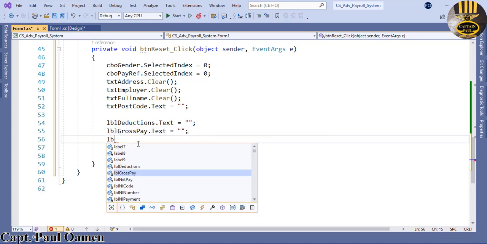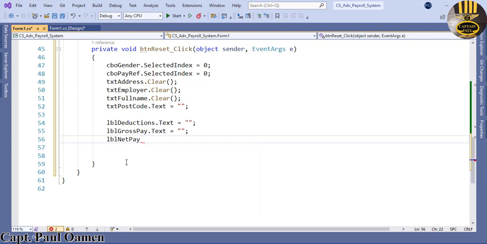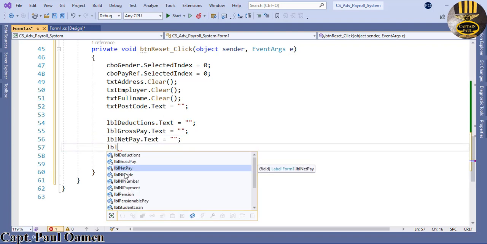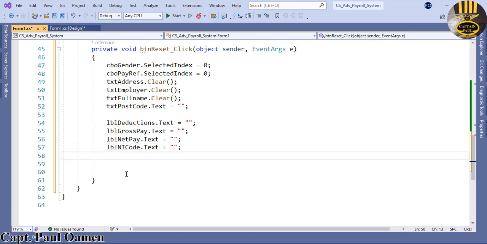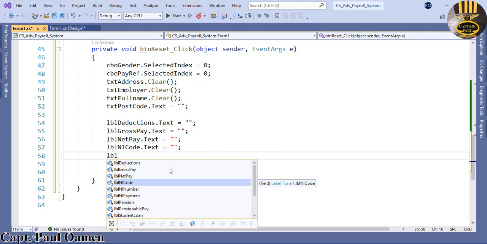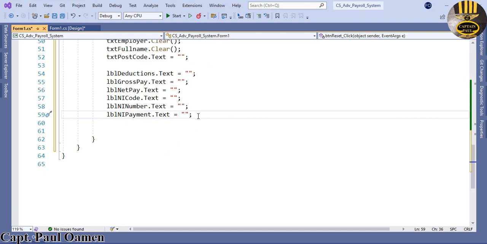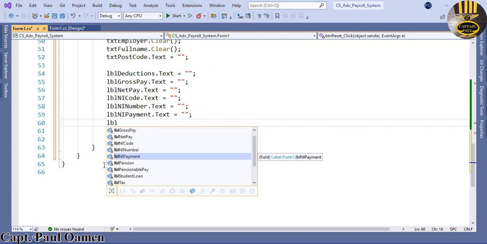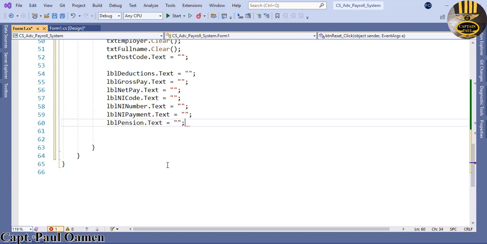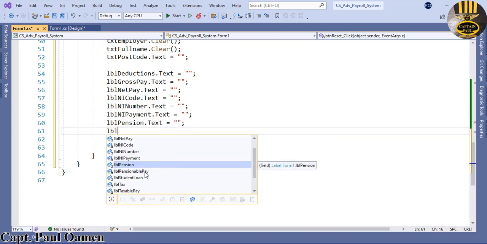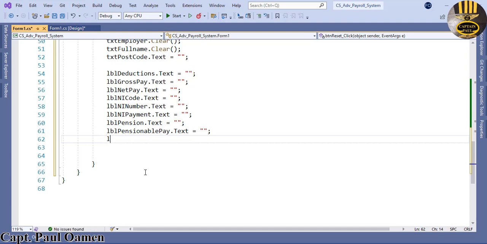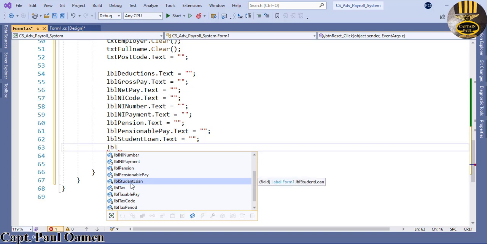There, LBL. The next one is net pay. LBL followed by code. LBL number. NI number. LBL NI payment. Then we have LBL pension. Paste. LBL pensionable pay. LBL student loan. There. LBL tax.